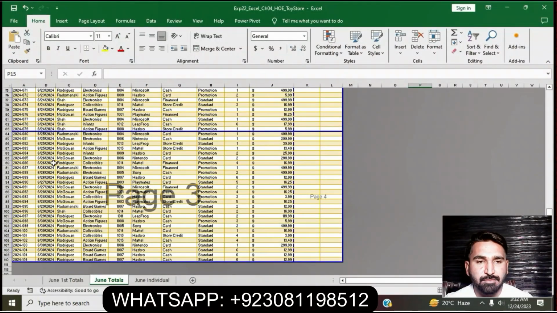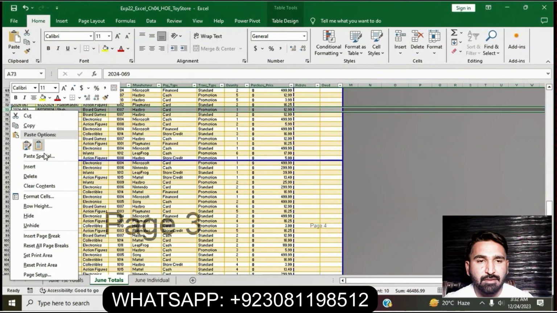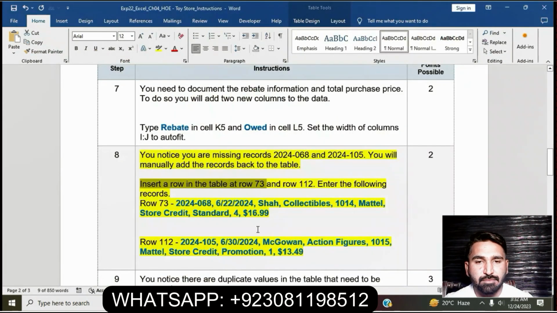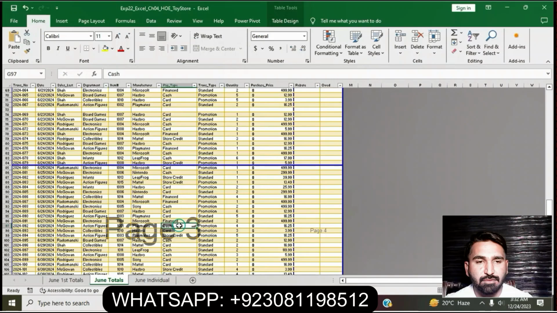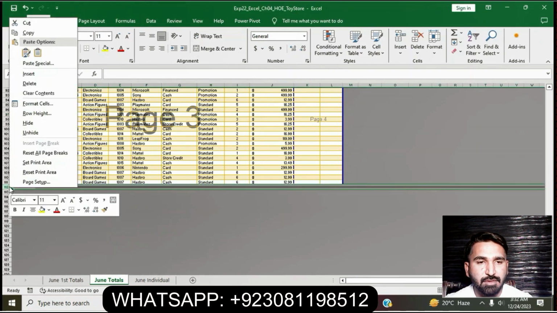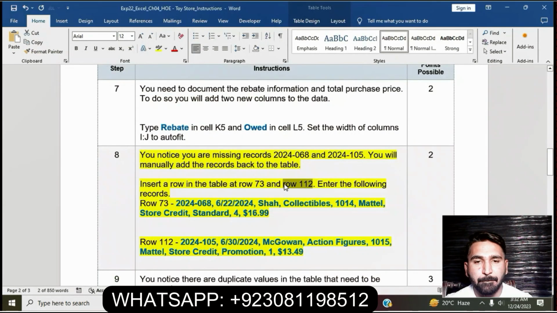Go to row 73 and insert a new row. And row 112, go to row 112. Here is 112. Insert. Okay, it will be inserted, and enter the following records.